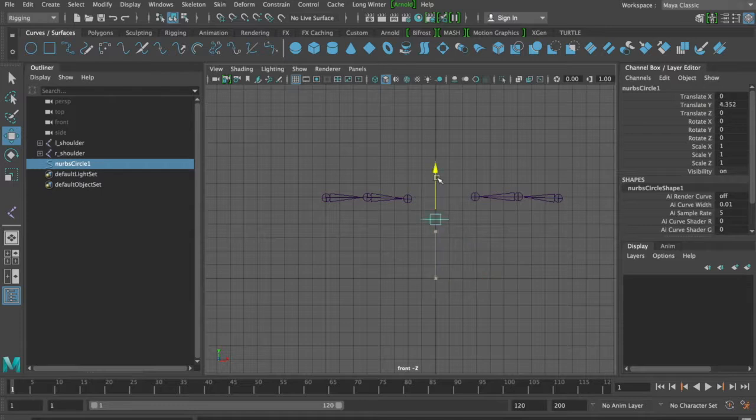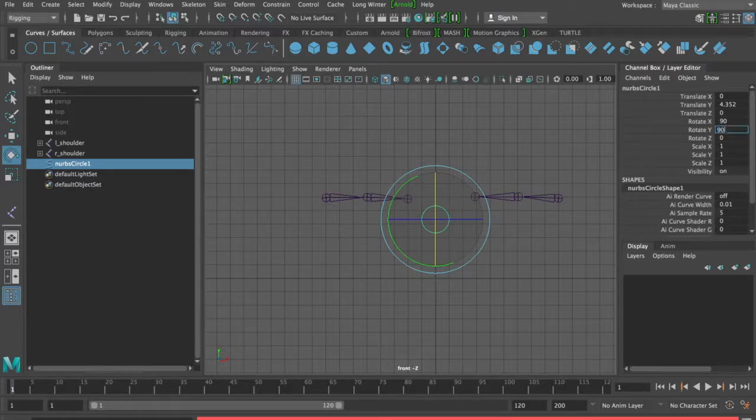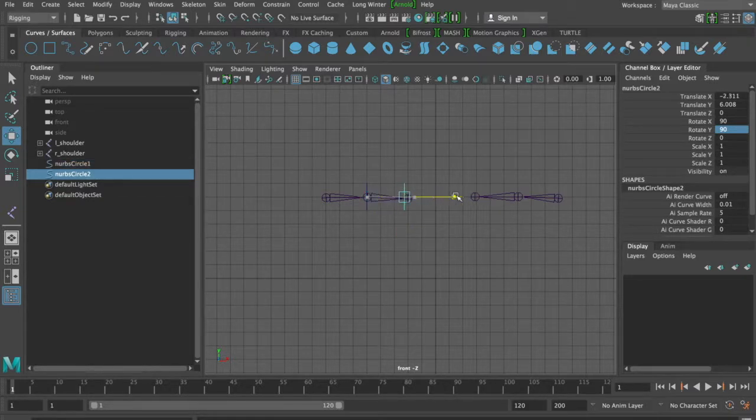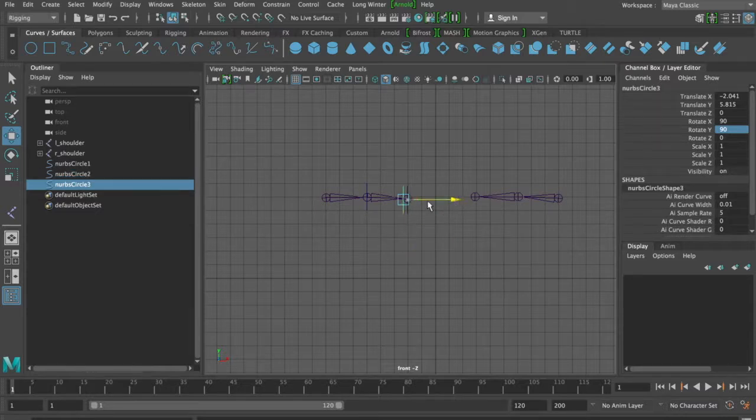Just bring them up here. We'll flip them around. Do say 90 and 90. My mistake. And 90. Okay, let's just bring it over to here. Control D or Command D if you're on a Mac to duplicate it. And we'll duplicate it once more over to shoulder.